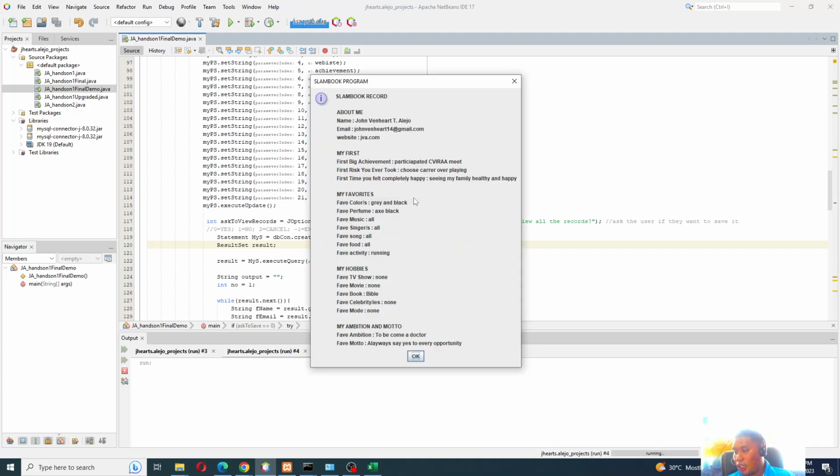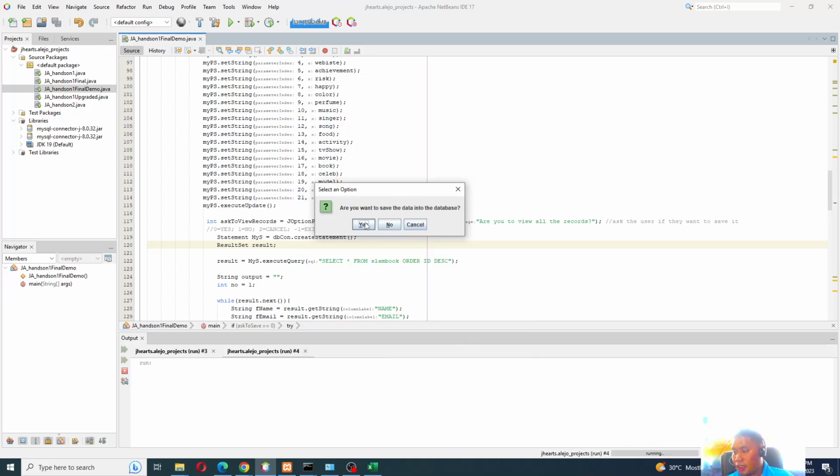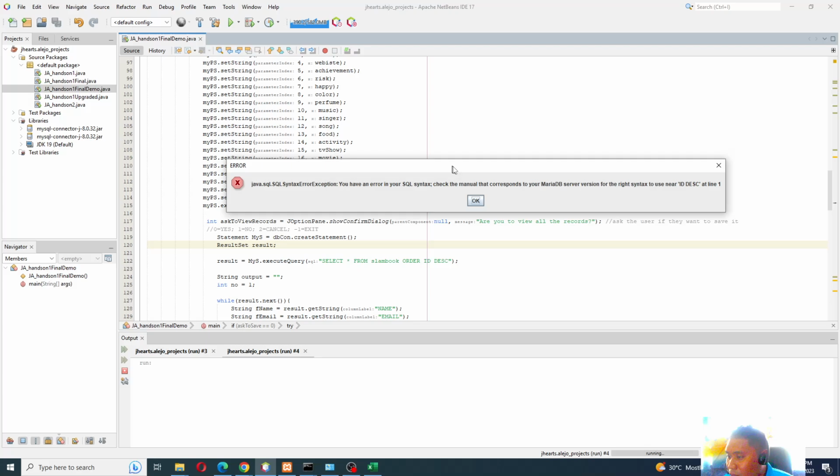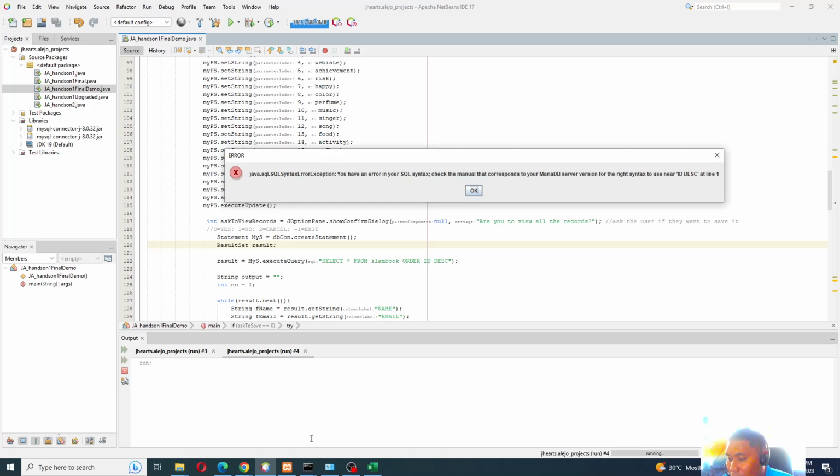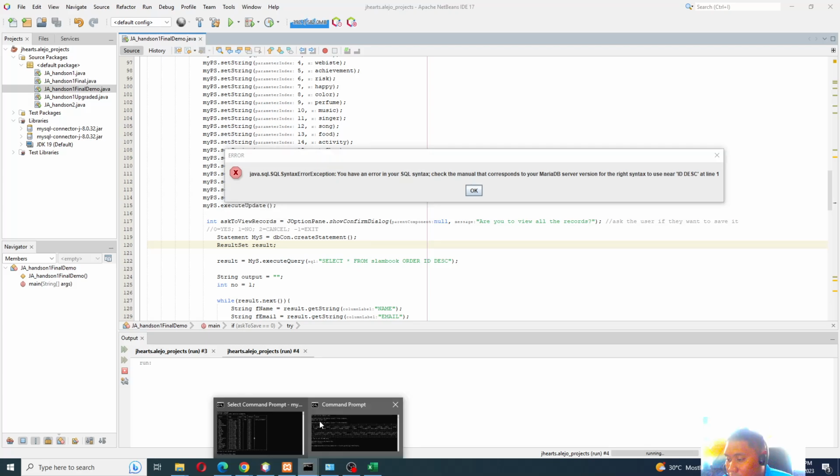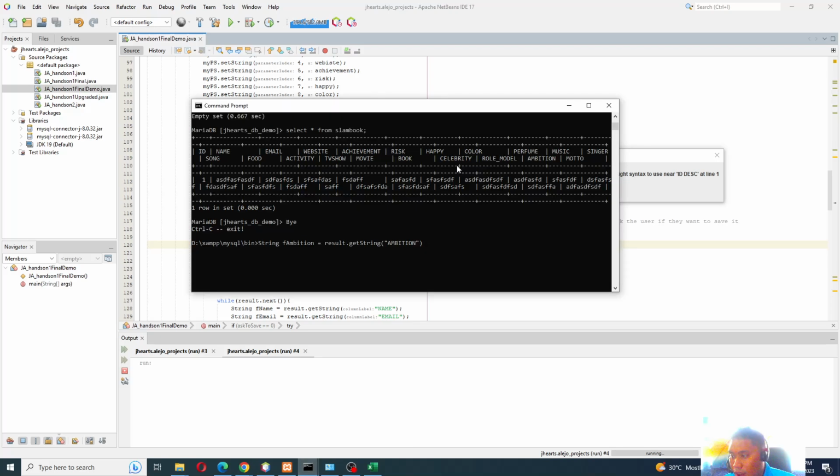We click OK. We want to save the database. Click yes. Nothing happens. Okay, we have it now. I want to view all the records. We can just click yes, and we got an error. Okay, let us see why there is an error. But prior to the error, we have already inputted our data here, so we can check it here.